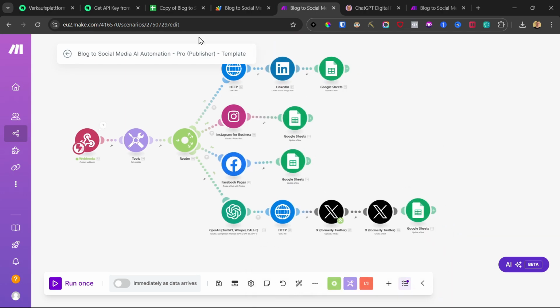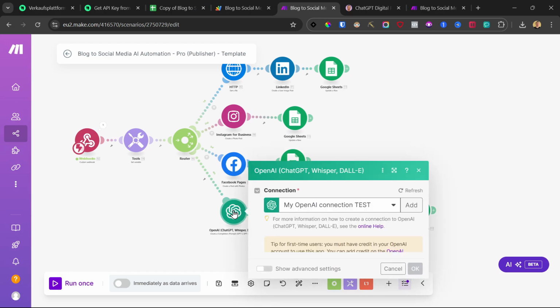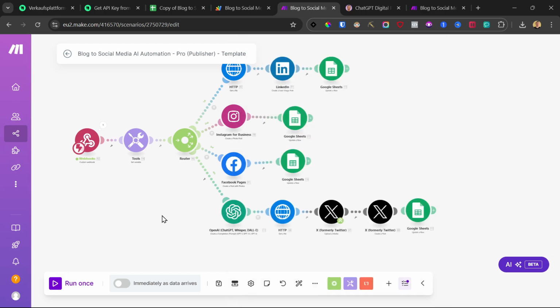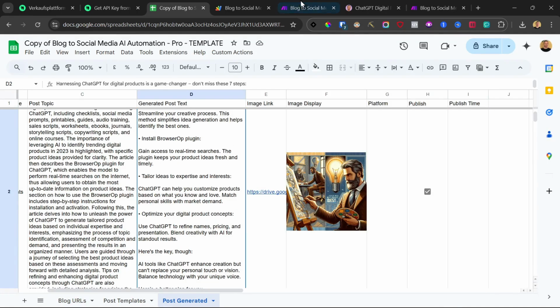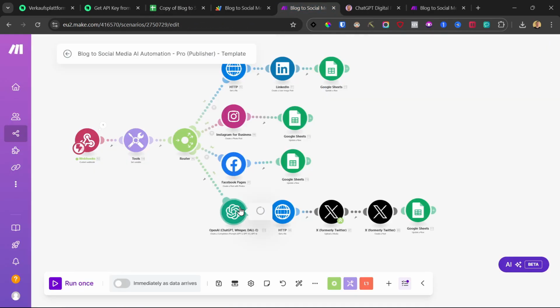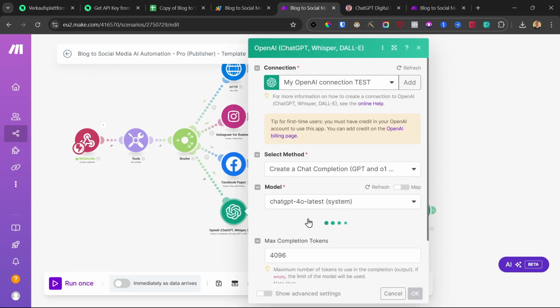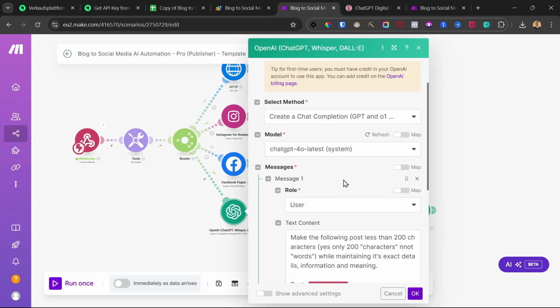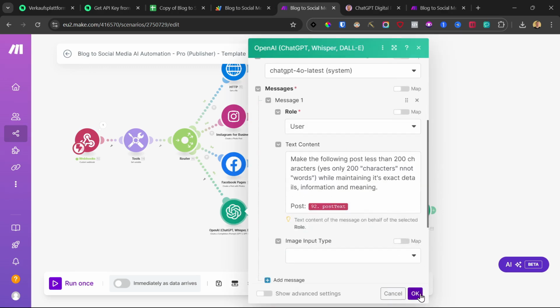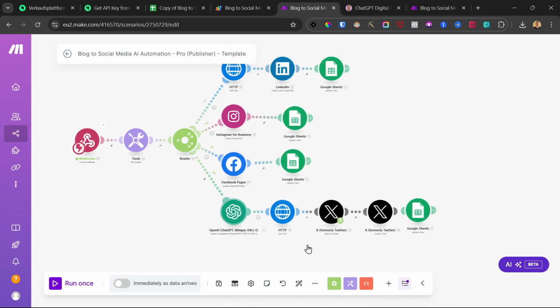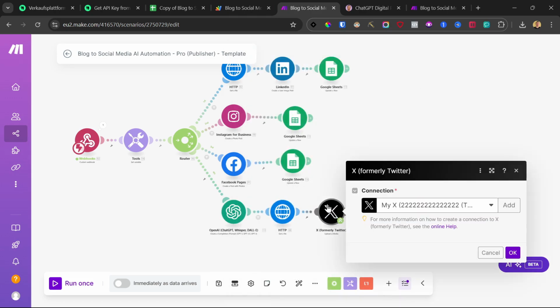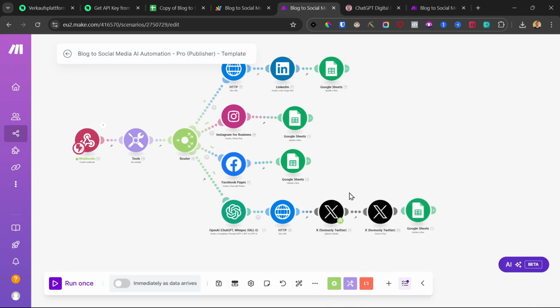Now in Twitter, it's a little bit different, because first we have a module from OpenAI, because Twitter has a character limit. And as you can see, these posts are fairly long social media posts. And here I want to make sure that the post is trimmed down to stay within the character limit, which is like 200 characters. And this is what this module does. And then we have two Twitter modules, as you can see. One is for uploading the image to Twitter, and the other is for generating the post.